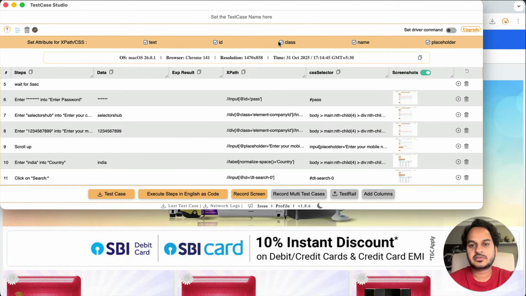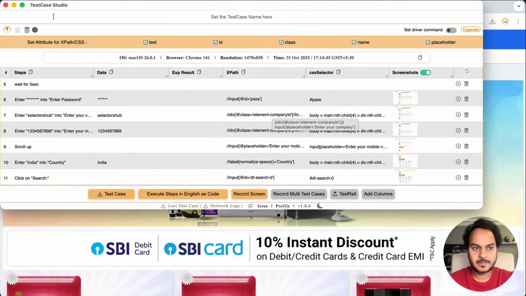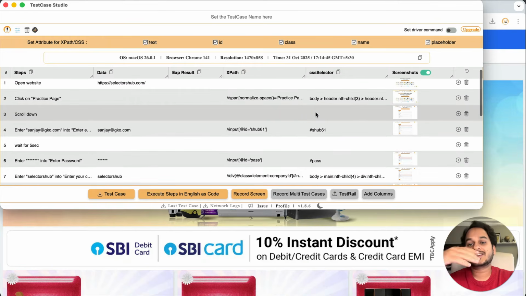So these are the attribute filters for XPath and CSS selectors you have, because this is very helpful to automate your particular test case. Like you get the XPath and CSS selector, but what if you want the pseudo code directly, which you can use in your script or in your smart editor.